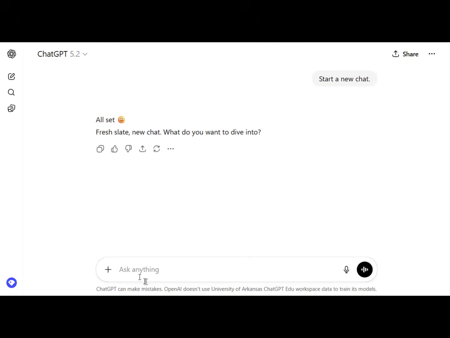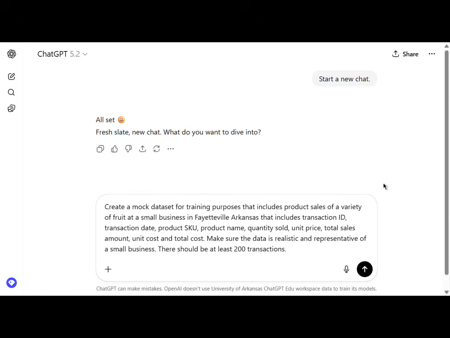Next, I'm going to cut and paste the prompt where we're creating a mock data set. Generative AI has the ability to create data. In this case, we're going to create a data set for a fruit store in Fayetteville, Arkansas. We want various descriptors, columns, and attributes that include transaction ID, transaction date, product SKU, where SKU is a unique identifier, also called a stock keeping unit, the product name, how many we sold, and the price.